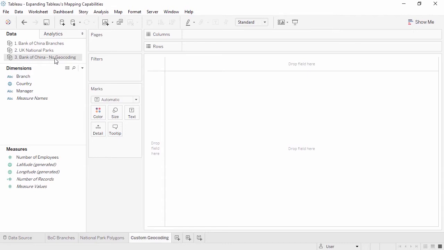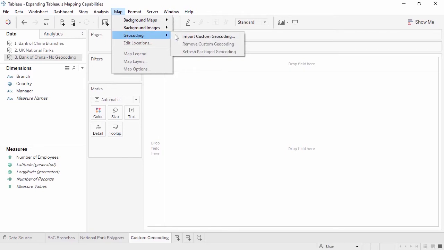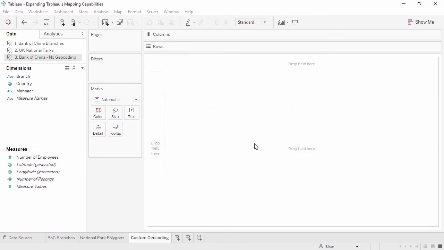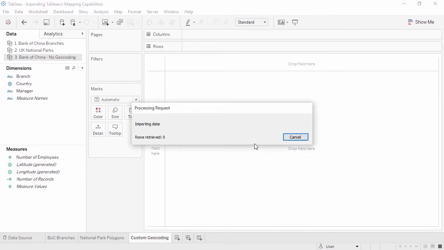Importing the file is easy. Go to Map, Geocoding, Import Custom Geocoding. The zipped folder is available for download under the video. Browse to the folder and select Import. Note that Tableau will import all CSV files in that folder.